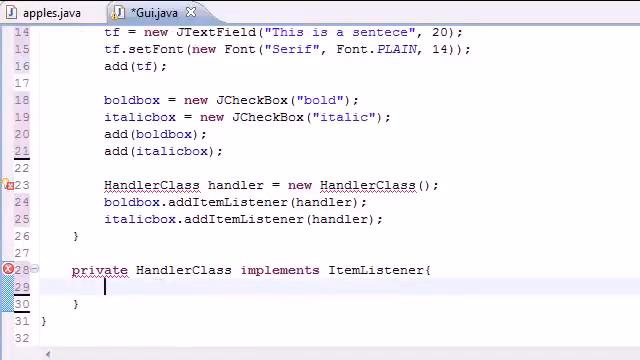But again, in the next tutorial, I'm going to show you guys how to add some functionality: when you click this checkbox, here's what happens. When you click the other one, here's what happens. When you click them both, here's what happens to the text. But for now, that's it for this tutorial.